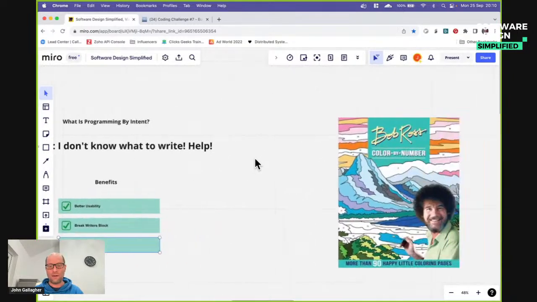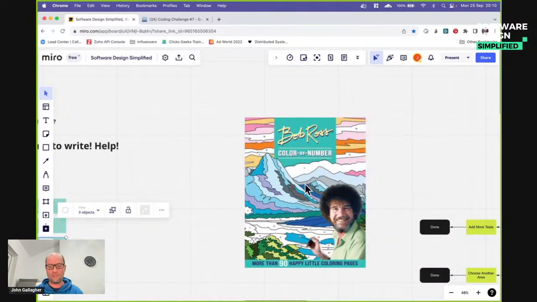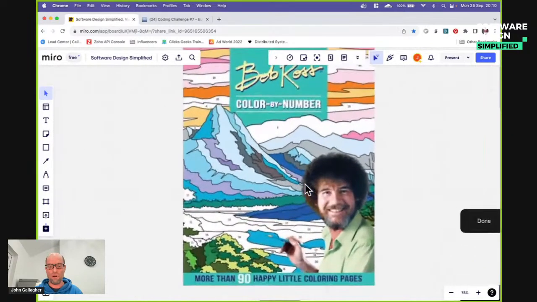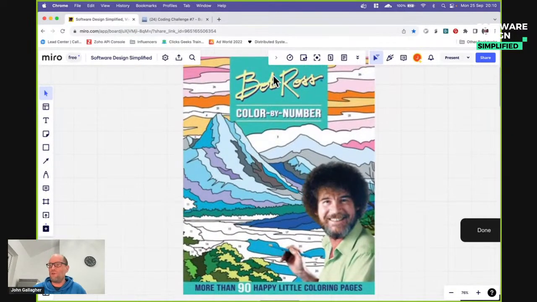So I like to think of it almost as a coloring by numbers approach. So I don't know if any of you remember this guy, you probably, or maybe a bit too young. I remember him. He was a painter dude who was kind of around in the 70s and 80s on TV. And he was really soft-spoken. And he used to paint like this. And he'd be like, we're going to put a little bit of color on the trees. And it's this nice, chilled out kind of vibe.